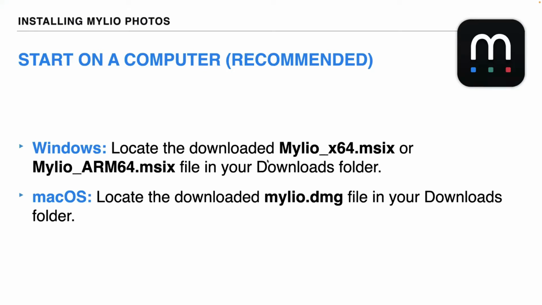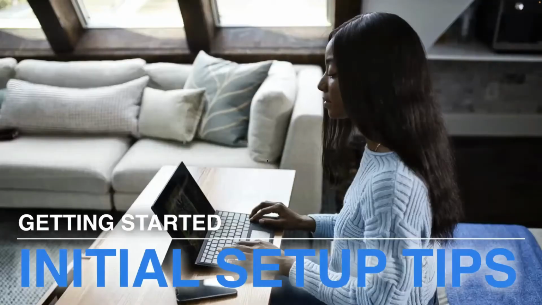All right, so once you click that download button, you're going to go to the downloads folder on your computer. And for Windows, you're going to locate the Mylio_x64 or ARM64 MSIX file. On Mac, you'll locate the mylio.dmg. Double click those files. You'll get some instructions on screen. Follow those on-screen instructions to install the software. Once you do that, we'll be into our initial setup and we can start having some fun.